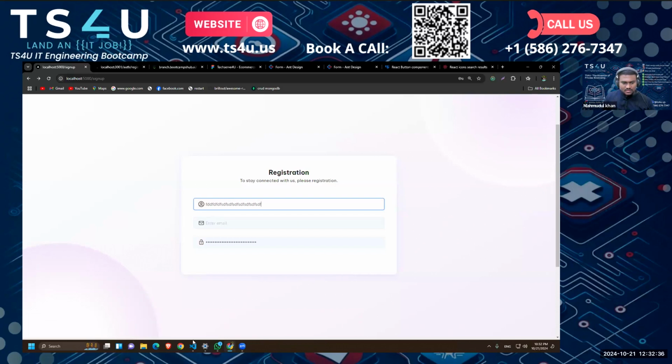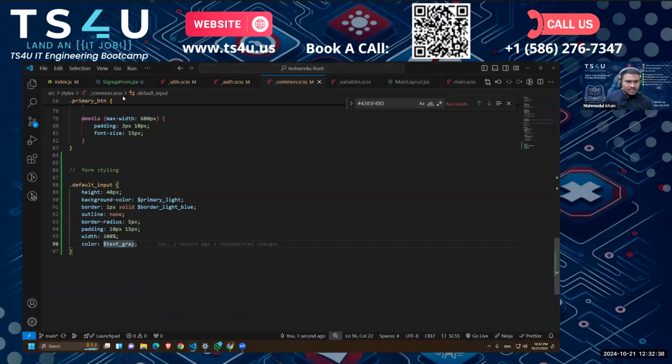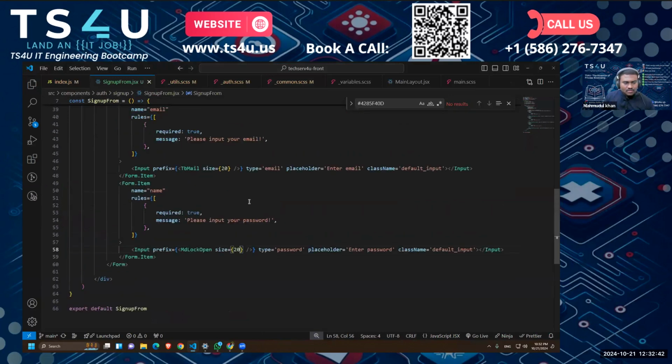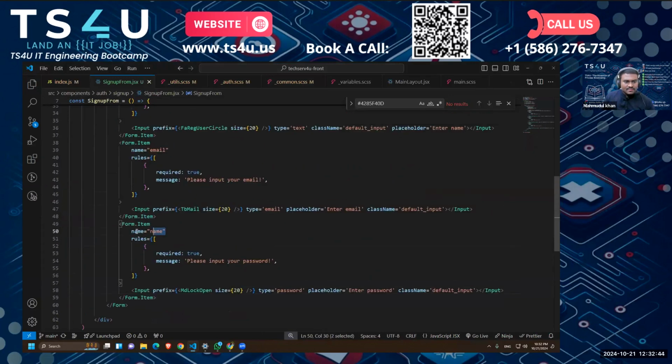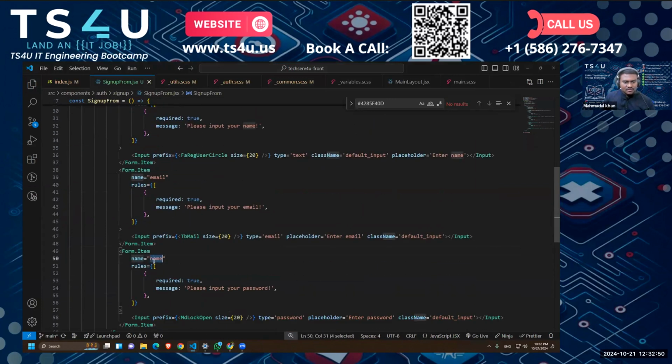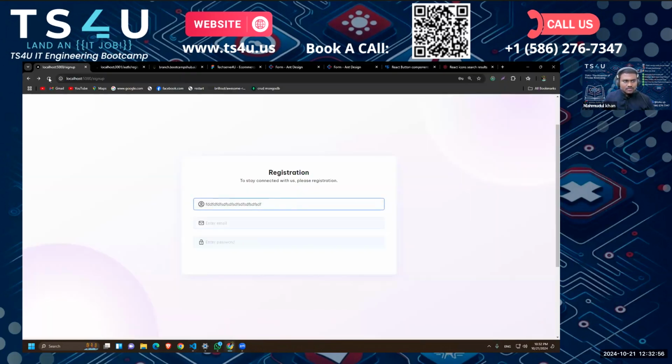Okay, why is this happening? Let's go back. Type password. Oh, we have the same name here. So we get the same name for our name and also for password. So we should change it to password. Yeah. Okay.